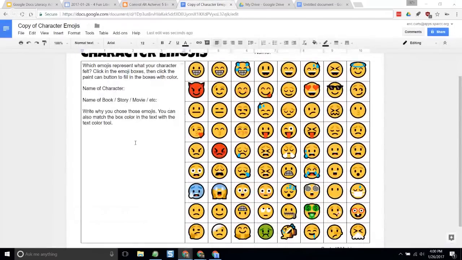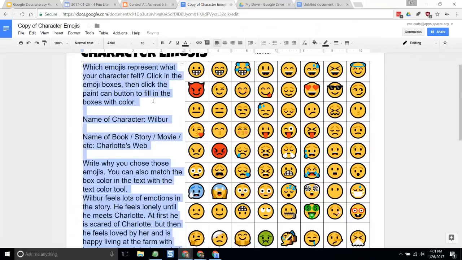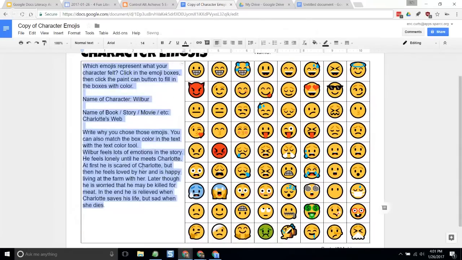So we'll say my character is Wilbur, and we'll say that the book is Charlotte's Web. So we'll add that in for the name of my book. And then for what it is that I'm writing about, this is what I'm going to write here. I'll make this a little bit bigger. The text is a little hard to see there. I'll bump that up a little bit larger. A little too big there. Drop that back just a bit. There we go. So basically, I'm talking about different emotions that Wilbur feels in the story.